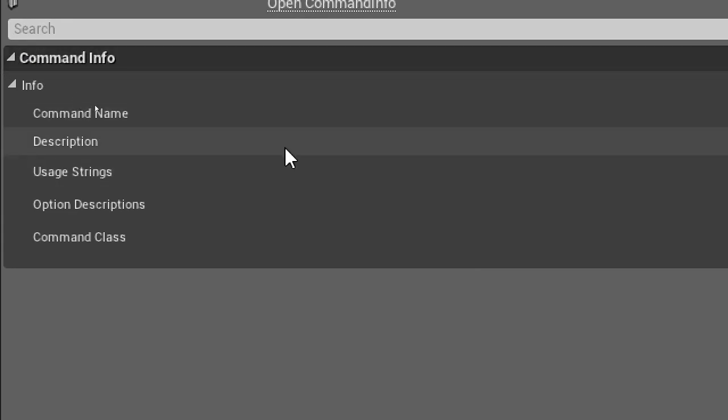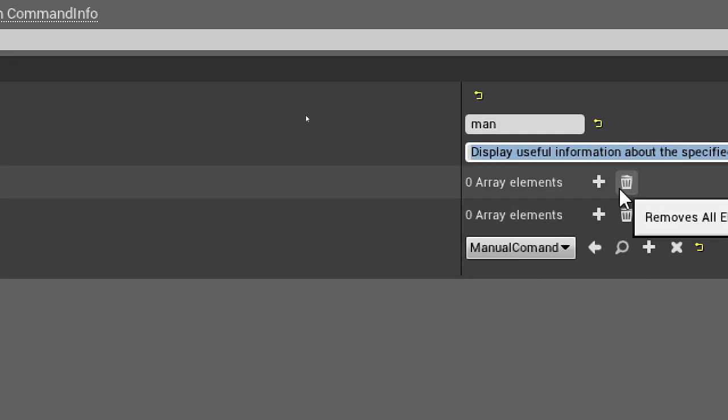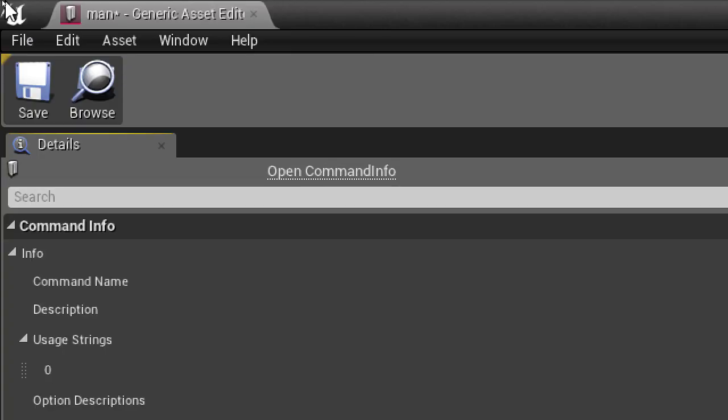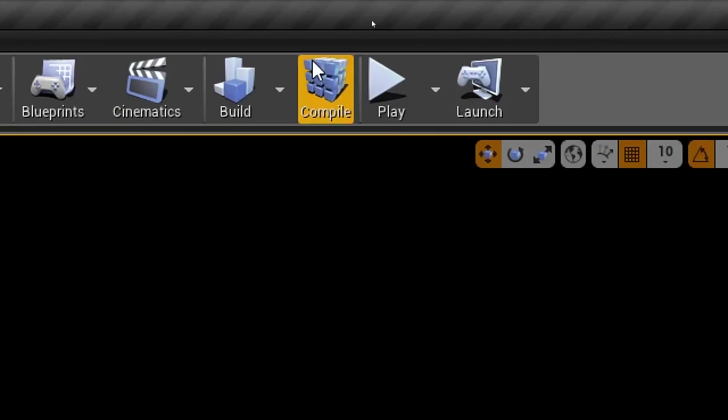Alright, now the next thing we need to do is add a usage string. We don't really care about option descriptions, those are just for any optional arguments and command flags, but we don't have any in this command, so all we need is a usage string. Since it's an array, we can have multiple, and the usage string will be simply command. Alright, now let's save, and we have added the command to the game.